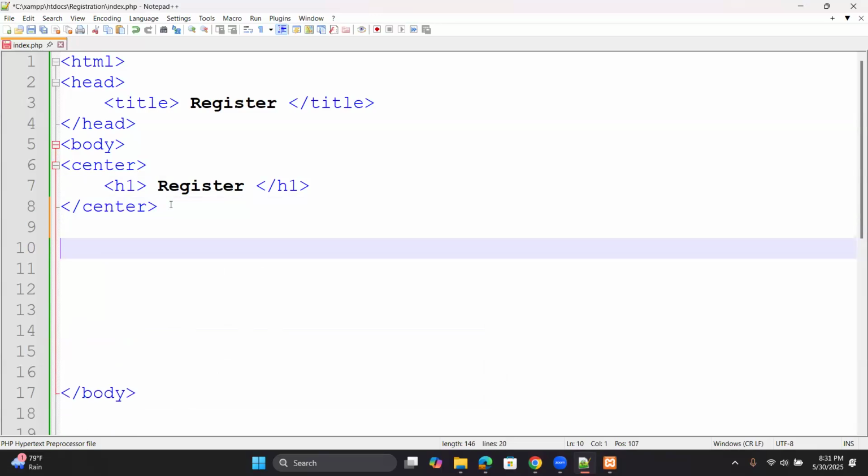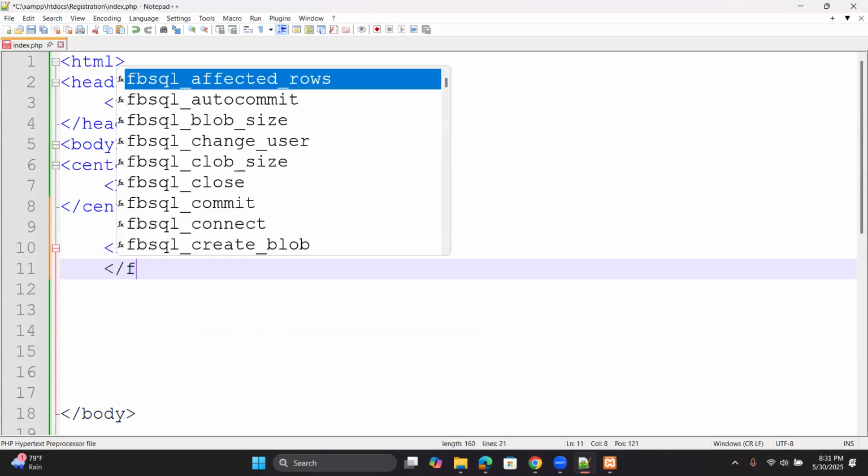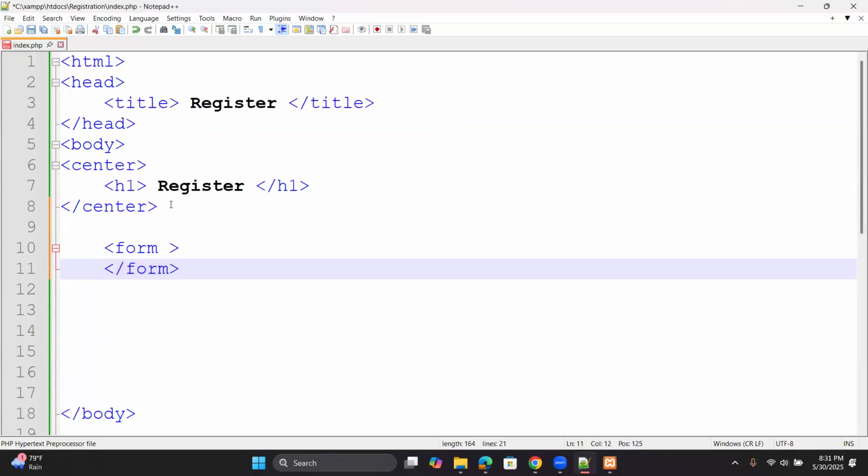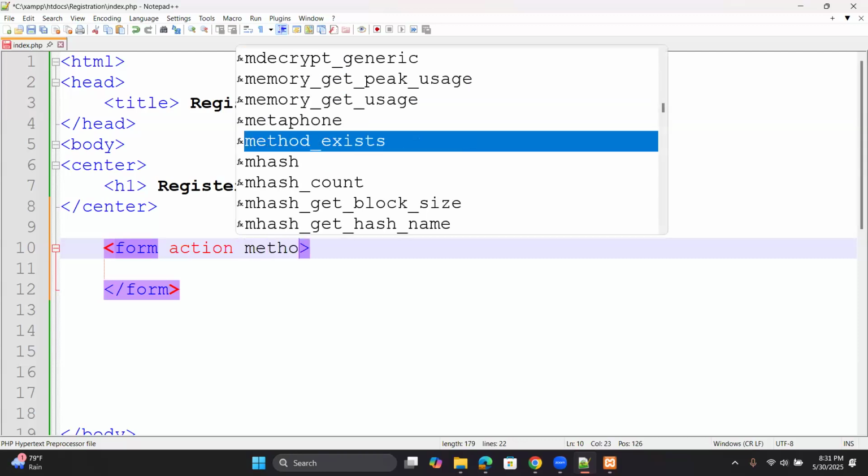And then I have a form, right? So I'm simply going to open the form tag and close it. And in between that, I'm going to have the data. I hope you know that inside the form tag, there are a few attributes that you can have. First one is action, and the other one is method, right? We will fill out these things later.